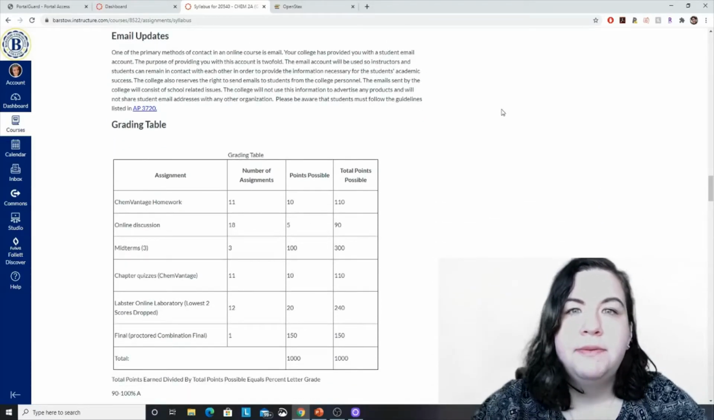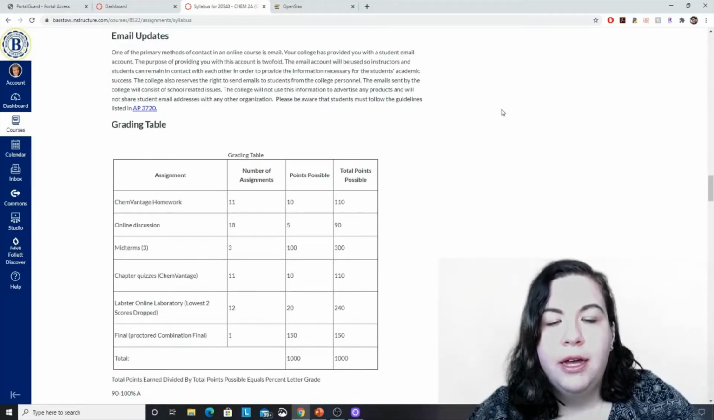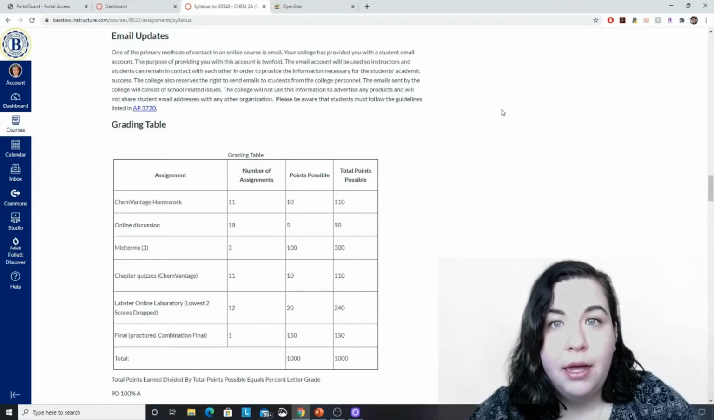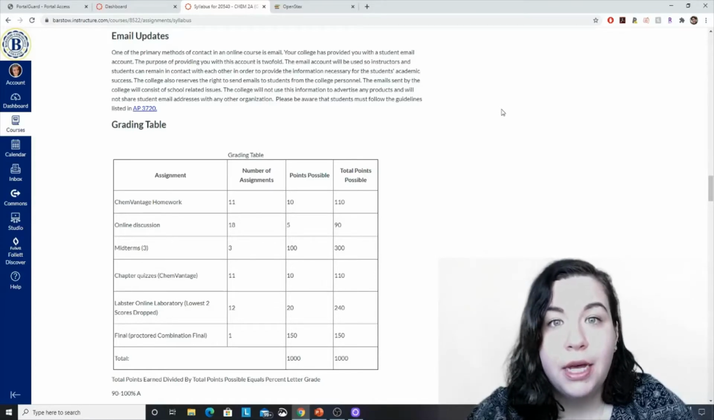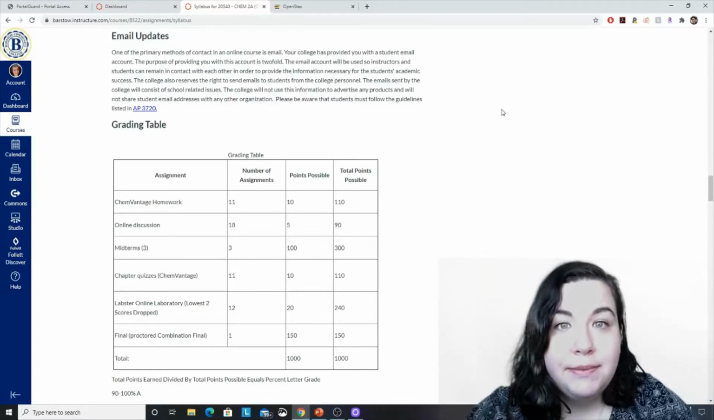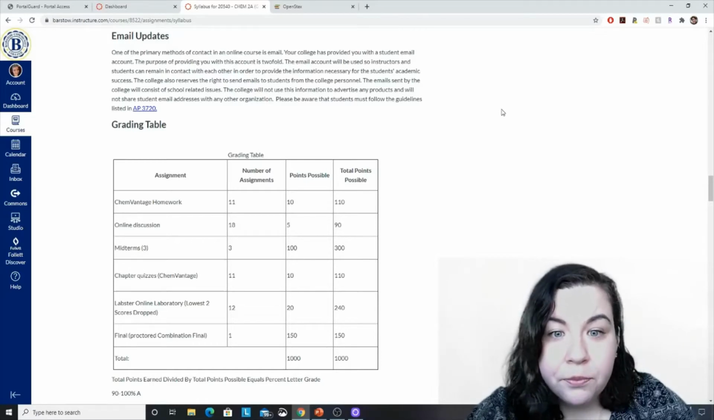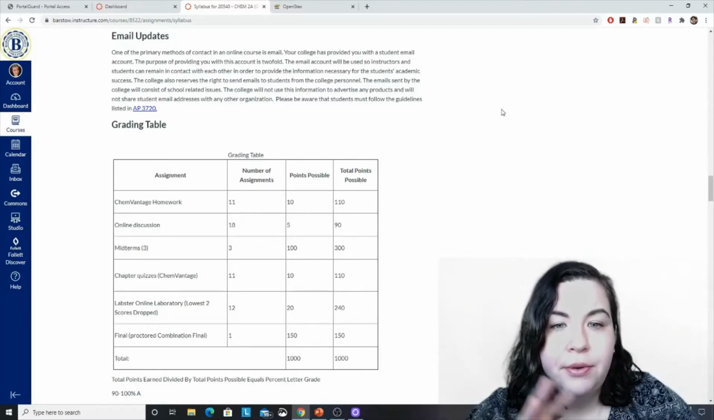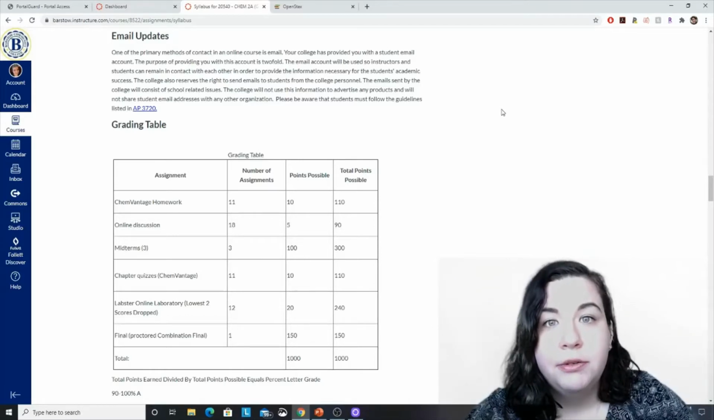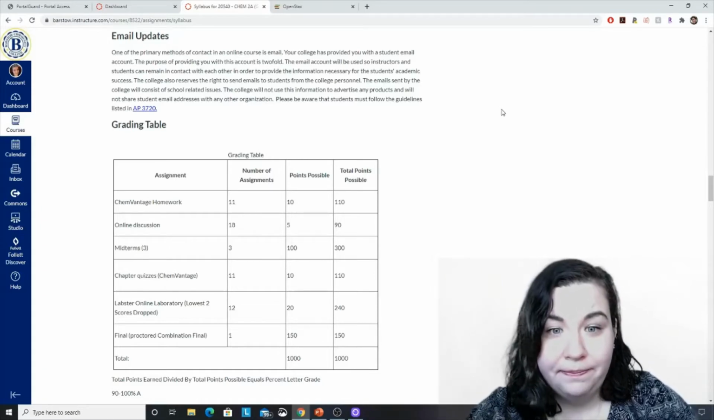Email updates. One of the primary methods of contact is email. So I will generally use Canvas to send out messages, but I may also use email, but it should all go to your barstow.edu email. Please make sure that you are checking it, so you know any updates, so I can keep in contact with you. Make sure you are checking your Barstow email.